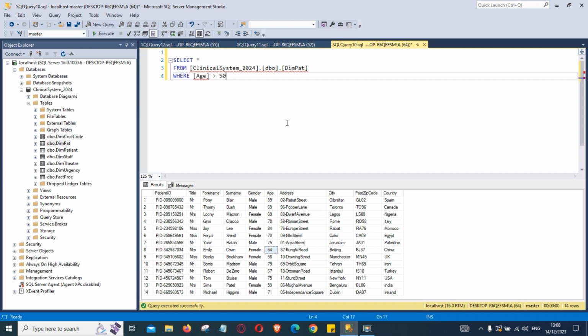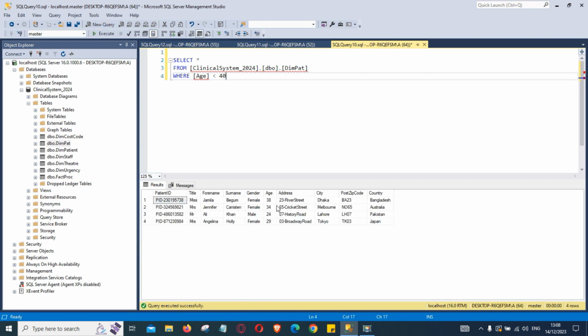Now let's have a look at the patients who are younger than 40 years of age. So this is our greater than sign. Next to our greater than on the keyboard we have the less than sign. We type less than, again using the shift key, and this time we use number 40. So any patient who is younger than 40 years of age, execute, and on your screen you can see the oldest is 38 years, which is still less than 40. So this is how we can achieve that.